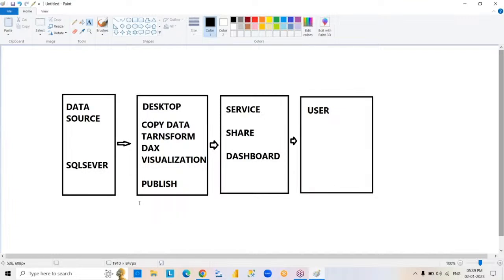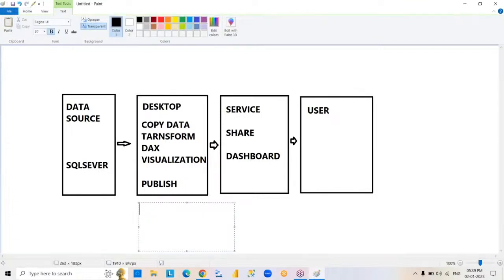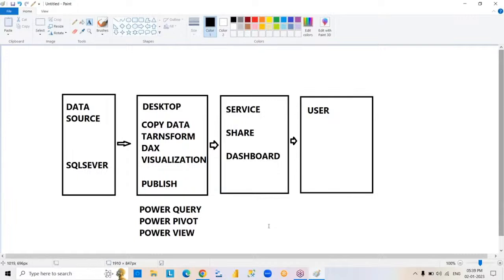See, the important thing is coming to the desktop environment. Here only we have the building blocks of Power BI. So the building blocks of Power BI are Power Query, Power Pivot, and Power View. Power BI development means these activities only. No doubt.